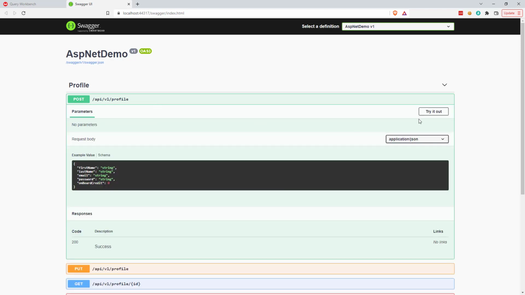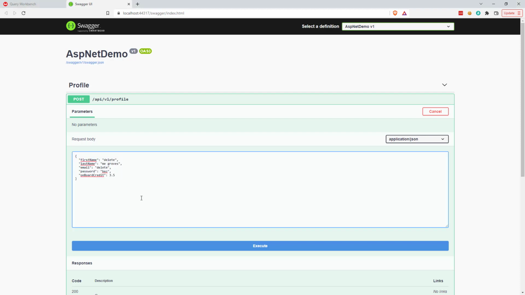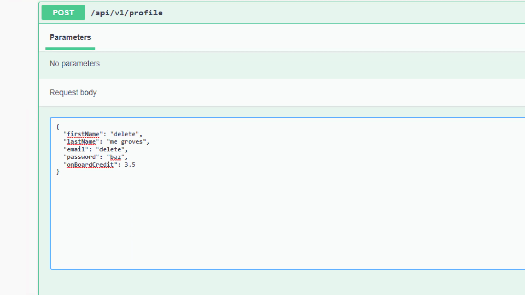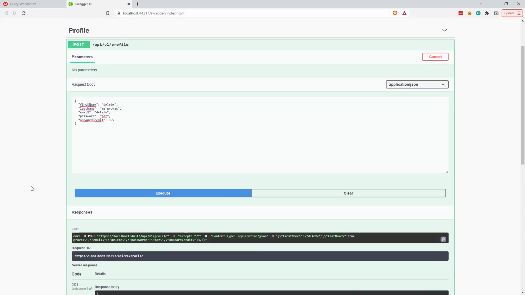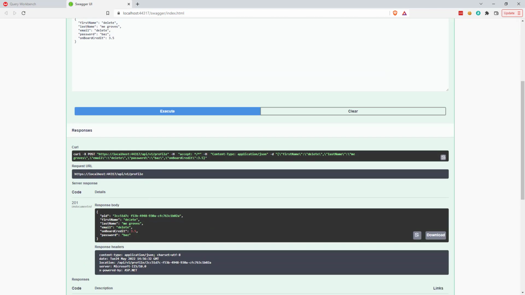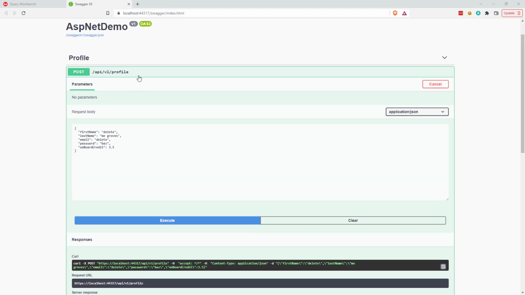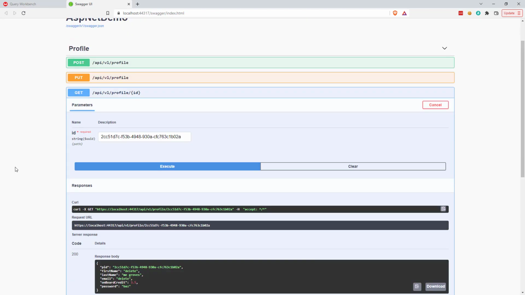So let's create a brand new one. We'll call this one delete me Groves. You can see it's got delete and me Groves. Email is just delete. Another secure password of Baz, and he's got 350 in onboard credit. Go ahead and execute that to create a new profile. We've done that before. Oh, we need to get the ID here. Save that for later, and we'll go ahead and get it with that ID using the get endpoint.